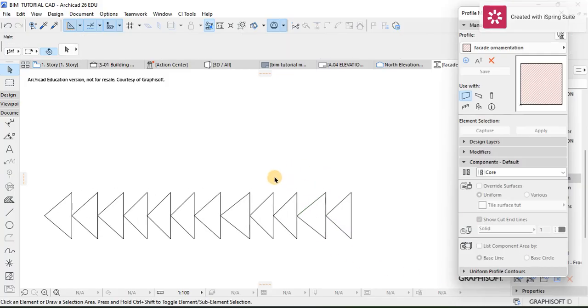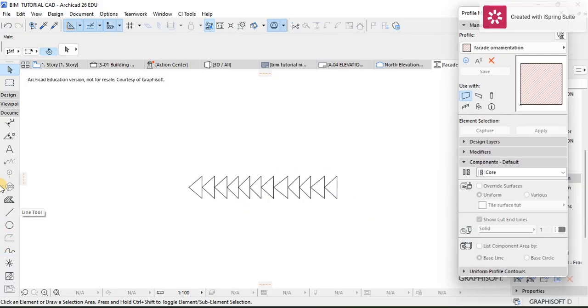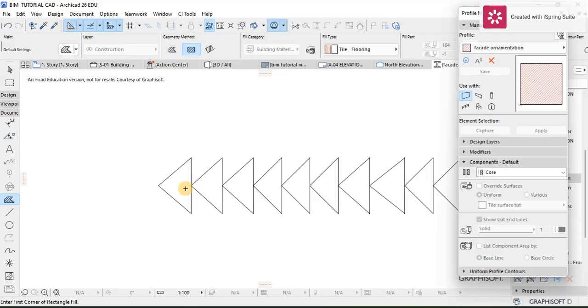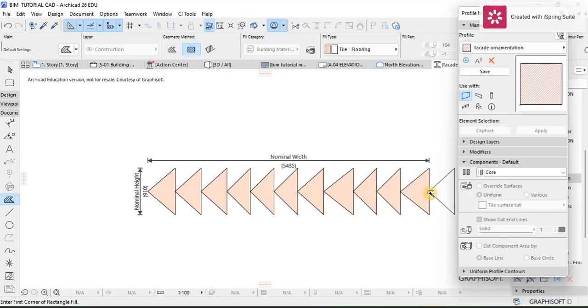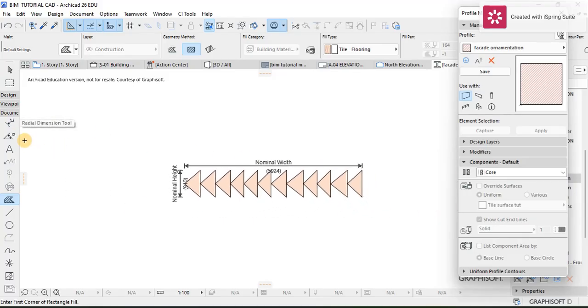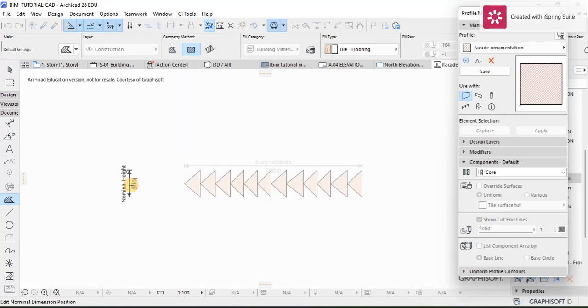So with that done, now we can use our fill tool to fill up each and every one of them. So I'm going to fill this one and fill them up. Yes, so I'm now going to select every fill here and make them the material we want.